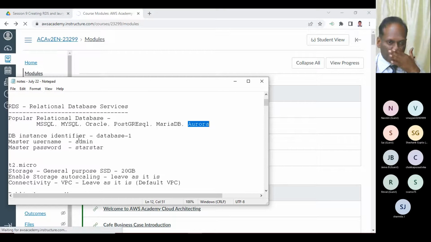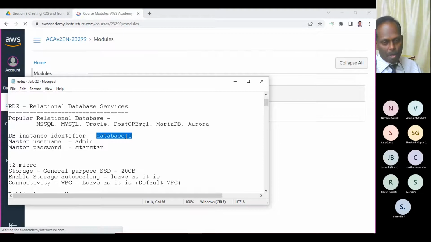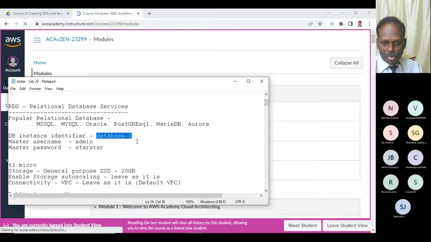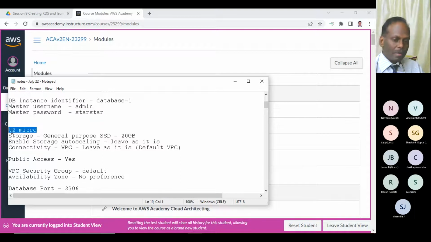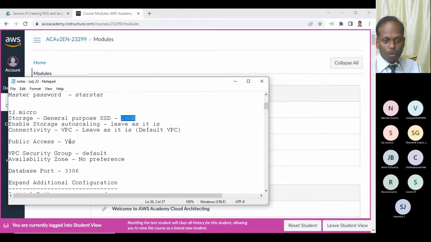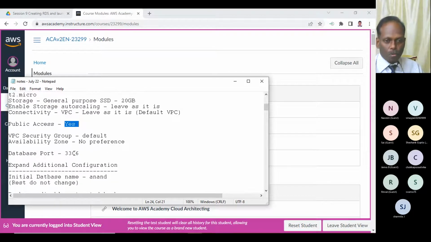So with the following parameters, you see this one, these parameters are very important. Whatever parameters I am giving, I have noted down also. So the DB identifier is database-1, the master username is admin, and the password is the one which I have noted down. I have selected T2 micro, but in your case, you can select T2 micro or T3 or anything else. Storage you can give as 20 GB, and I have given all the specifications here. I think while doing it, you have noted down all the things. The most important thing is public access, you need to give it. Okay, so now the database port is 3306.